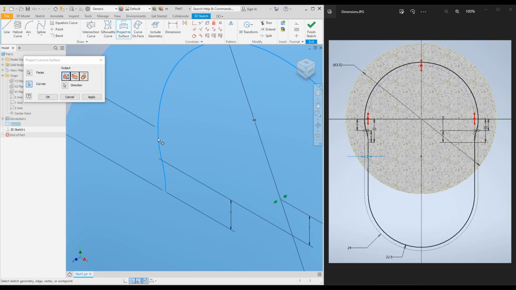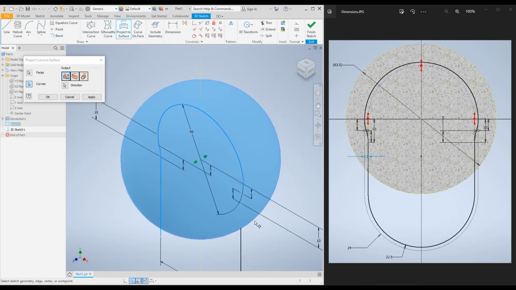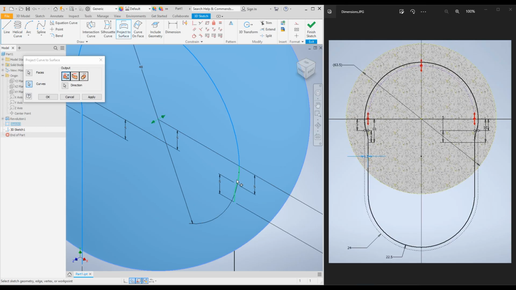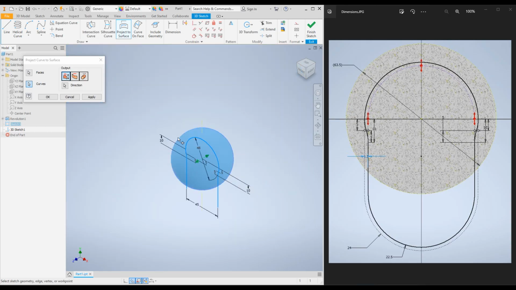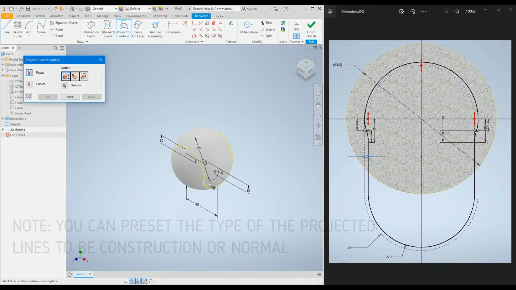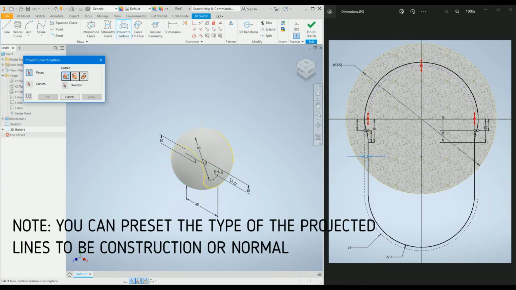When you hover your mouse, you can select the sketch you want, like this. Now the sketch is selected and you have to click apply. Once you click apply, you can see the 3D sketch is created. Click cancel to exit the command.